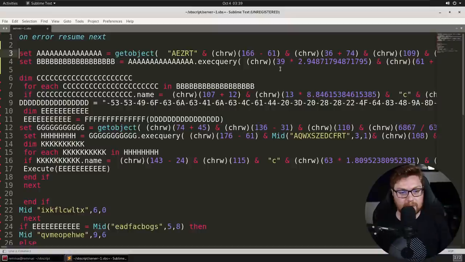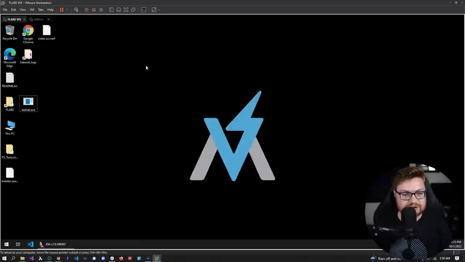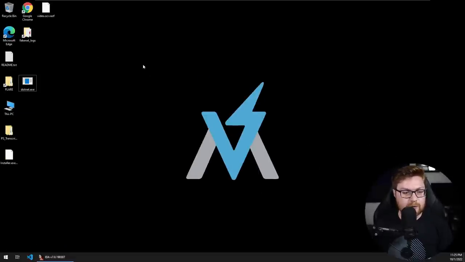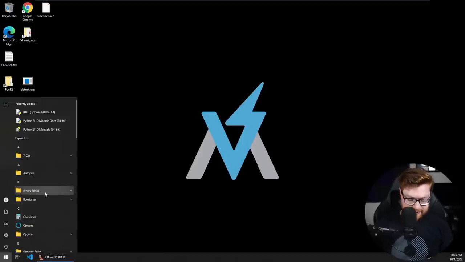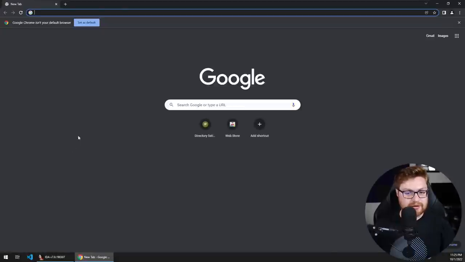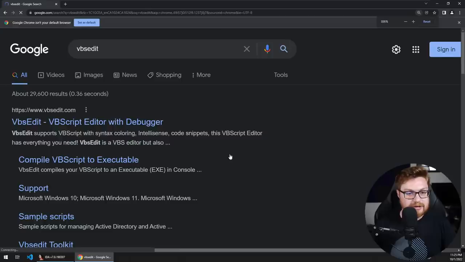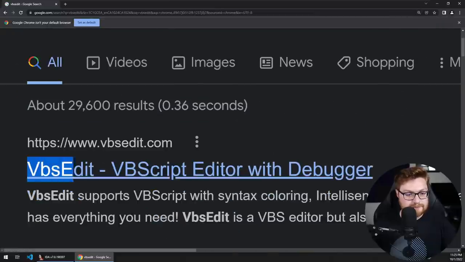So I need to hop over to Windows. So I am gonna open up my Flare virtual machine as another malware sandbox that I might be able to work with. I believe this is FireEye's Labs, you know, analysis and reverse engineering. I'm totally getting the acronym wrong here. But I should be able to download a tool that I wanna use called VBS Edit. This is just another editor for Visual Basic Script.